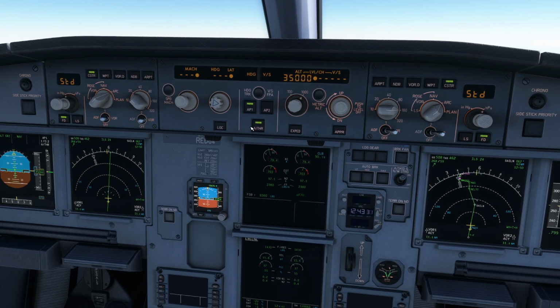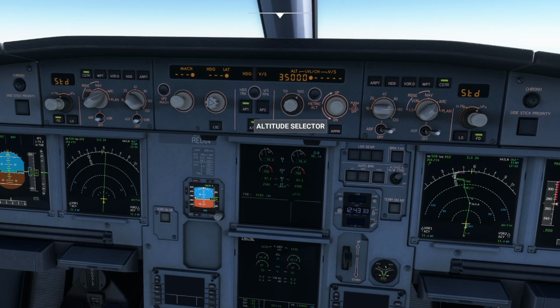Now, there's going to be a couple different things we're going to have to do. The first thing we're going to have to do is go to the altitude selector and select our bottom altitude. In this case, we're going all the way. So I'm going to come in here. I'm just going to dial in 2,500. You can swing the little controller right here and dial that in.